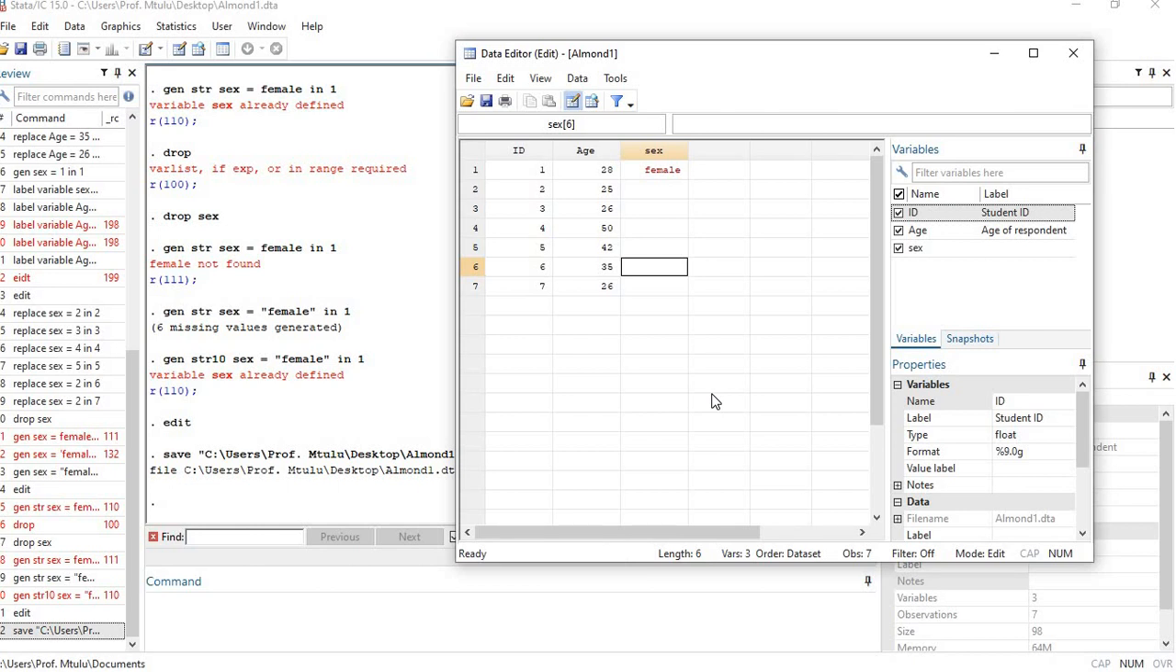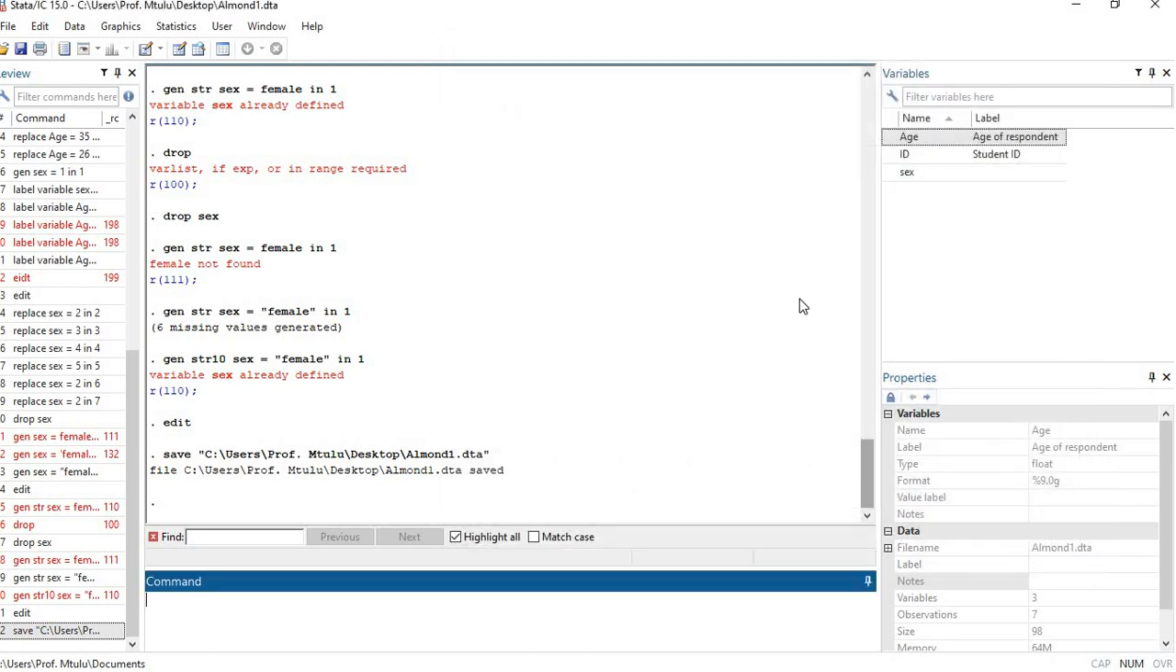Instead of navigating and saying save and all that, we can actually come and run this command. You just say save. After saying save, you open the double quotation. You go to that folder where you want your data to be saved. This is the folder.